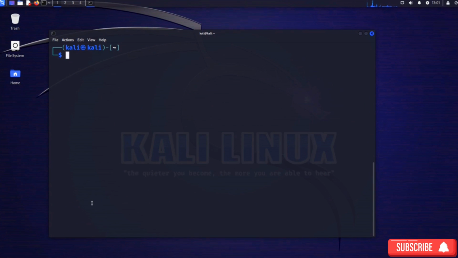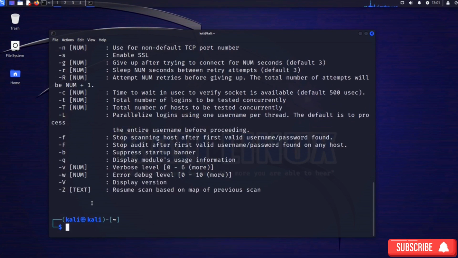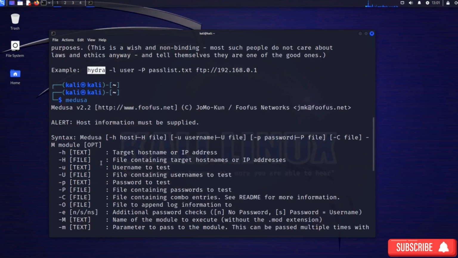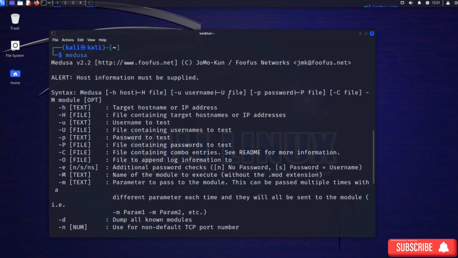So there's another tool here called Medusa, similar to Hydra. Scroll up. You see that with Medusa you can specify a password list. So a single password, or with a capital P, a password list. So also a brute force tool. It will try passwords one by one.